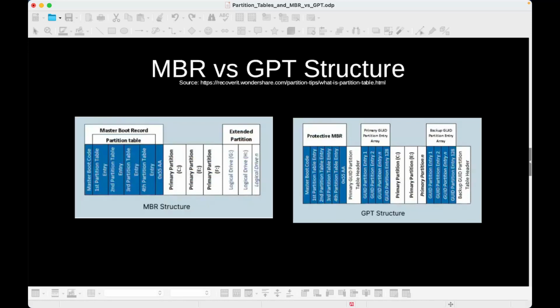Now, GPT, or GUID partition tables, store the data on how the partitions are organized and how to boot throughout the drive versus just at the beginning. And you can see that we've got multiple different places where it's spread out throughout the drive in this image that's here in front of us.